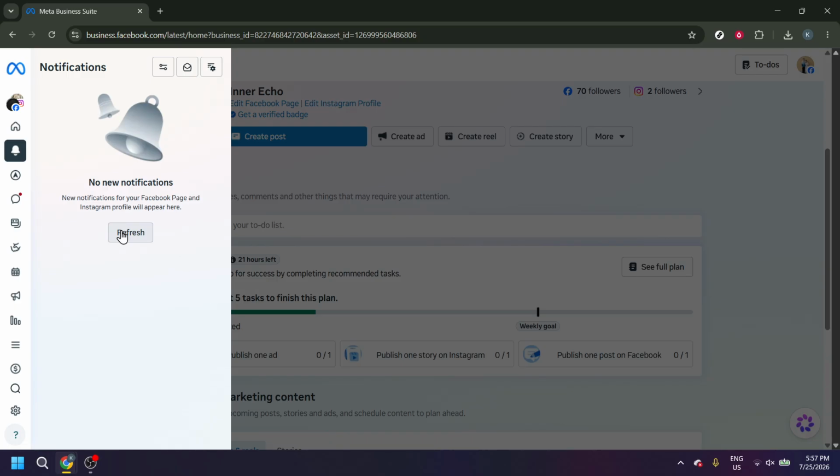To find page notifications in Meta Business Suite, open the Notifications section, use filters if you want to narrow the results, and click Refresh whenever you need the latest updates. Once you get used to this workflow, keeping track of your page activity becomes much simpler and more efficient.